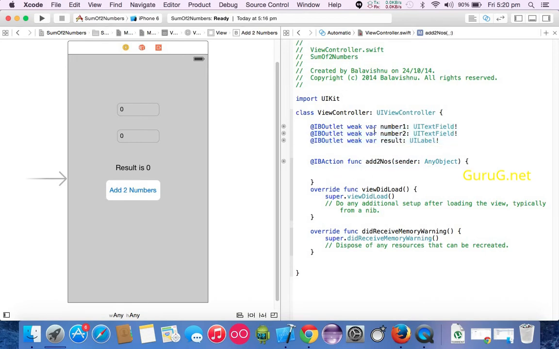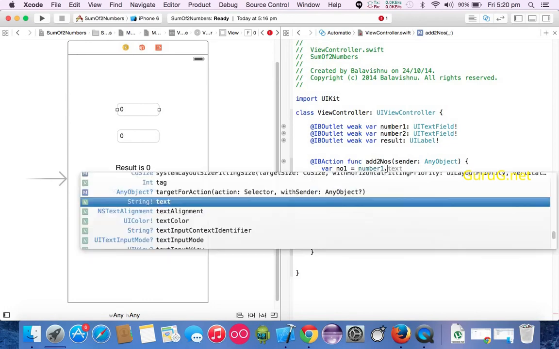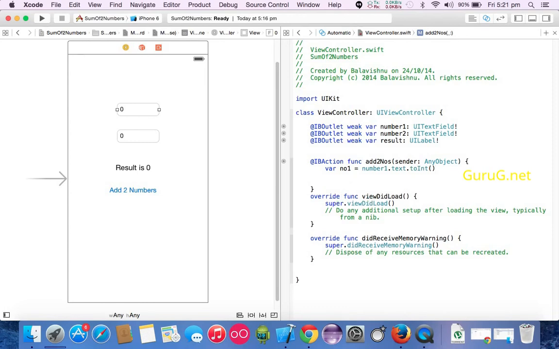So first I need to get the values of what the user has typed here. I'm going to type var number1 equal to this. number1 is the text field which you have created. number1.text.toInt, because we are going to add it, so we need to convert it into an integer, and .toInt is the Swift equivalent of converting a string into an integer. Fine. Now one good thing about Swift is that the semicolon is optional. You can put it, or you can even neglect a semicolon.